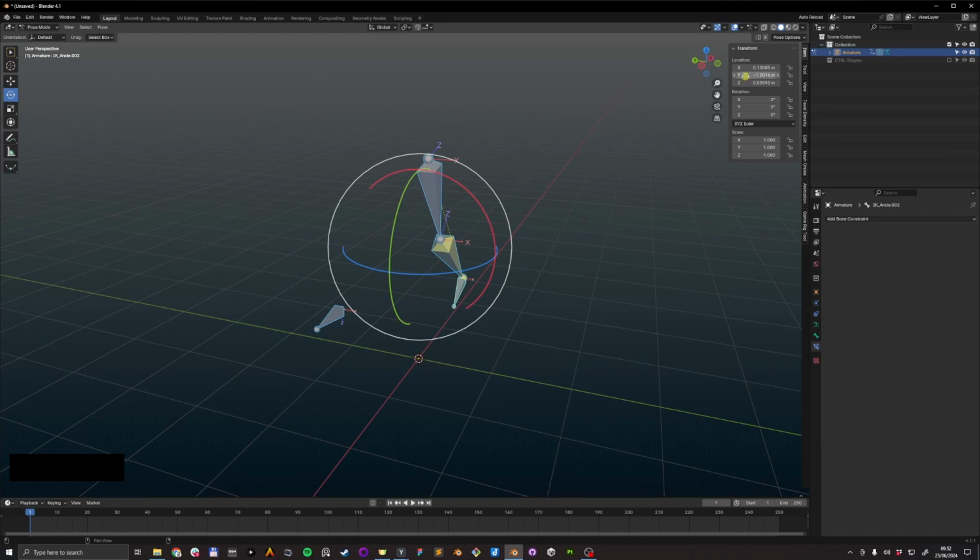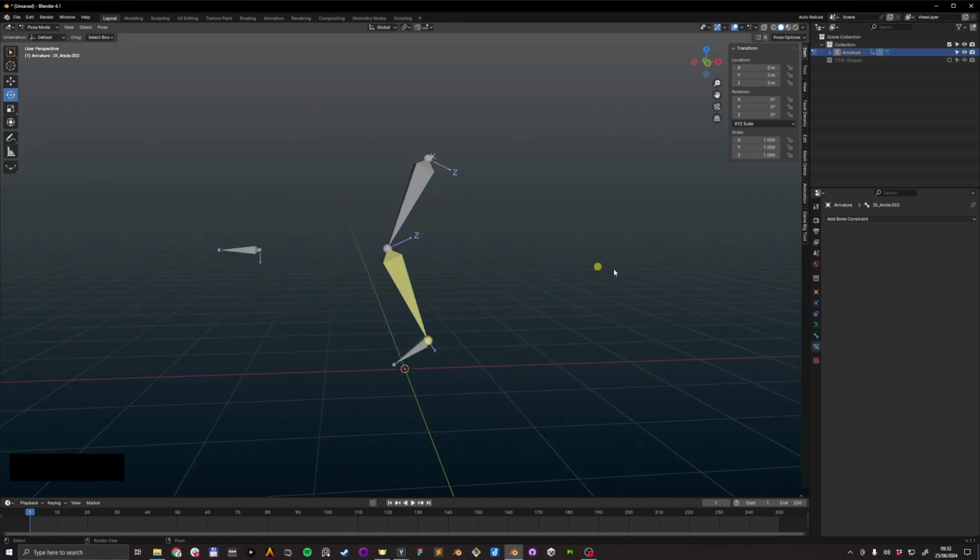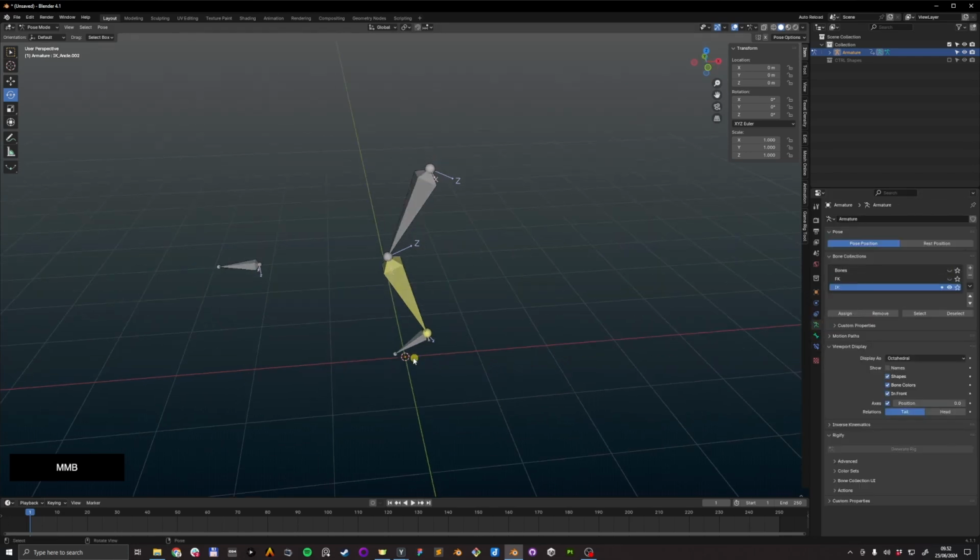And to zero all this stuff out, which is pretty useful in Maya, you just hold down Alt R, Alt G. So that's the way to quickly zero out stuff.